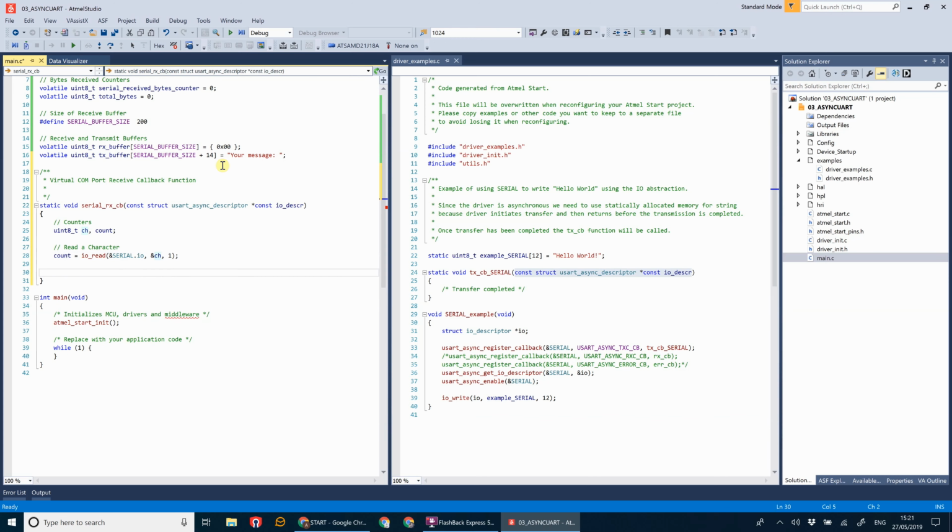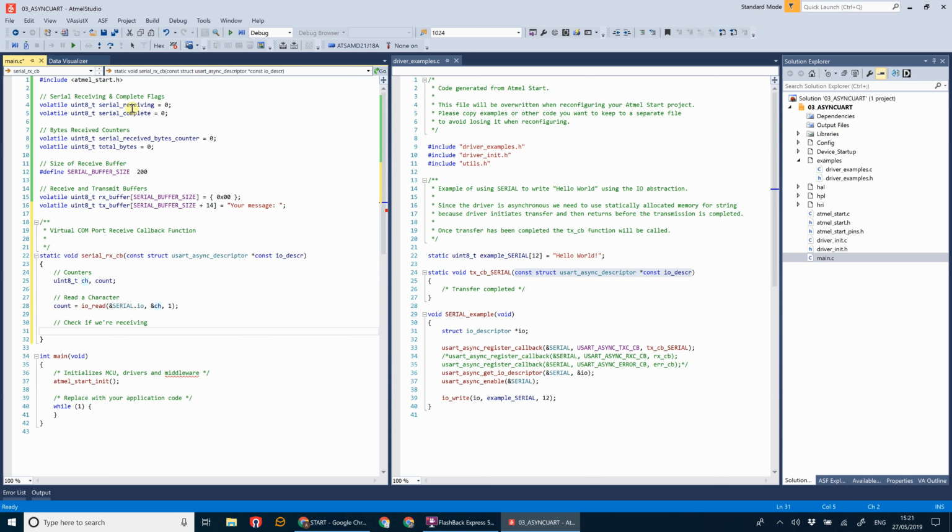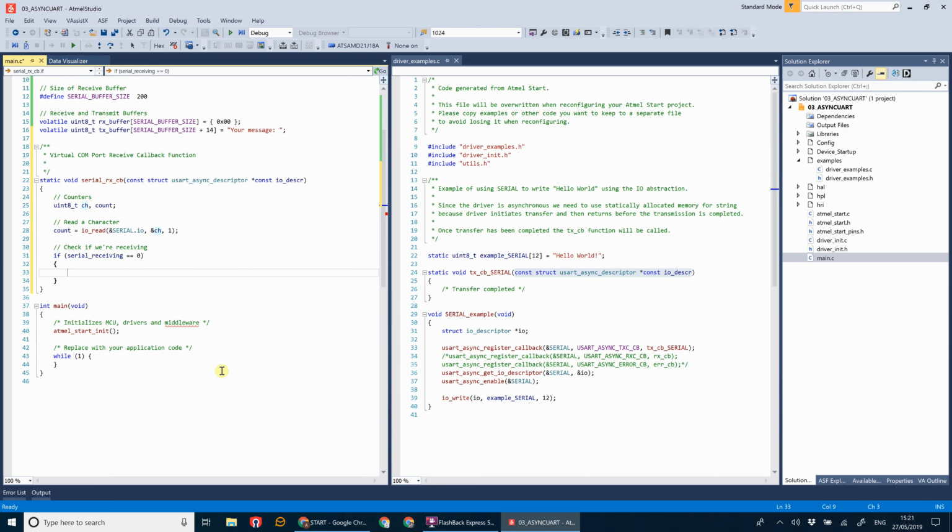So now we've received the character, we need to do something with it, and that all depends on whether we've just started reading, or whether we're halfway through reading a string of data. So let's check if we're already receiving. Remember, we created these flags up here, serial receiving and serial complete. So if serial receiving is 0, this means that we haven't started receiving yet, and this is the first byte of a new string.